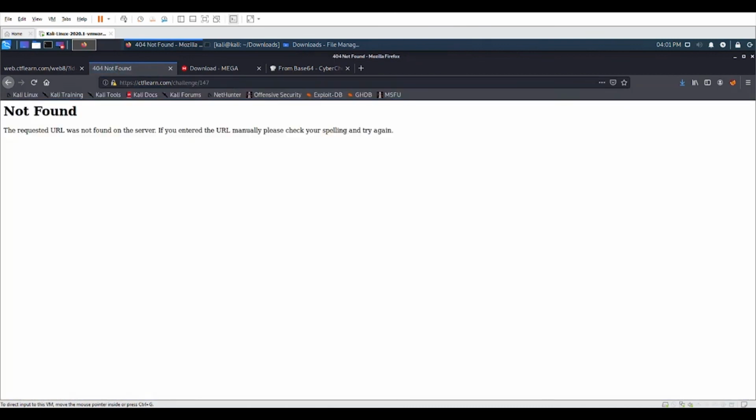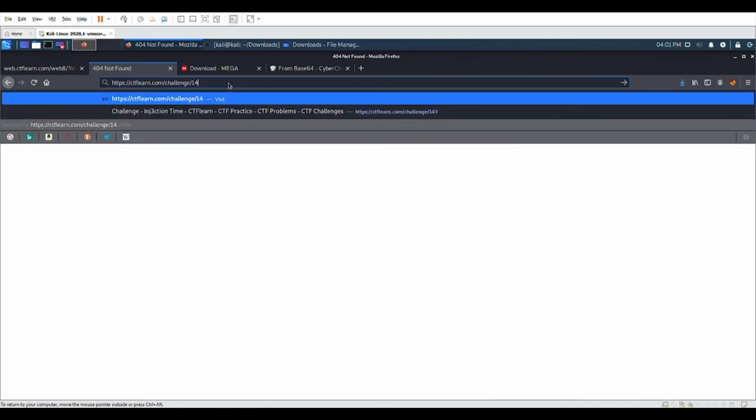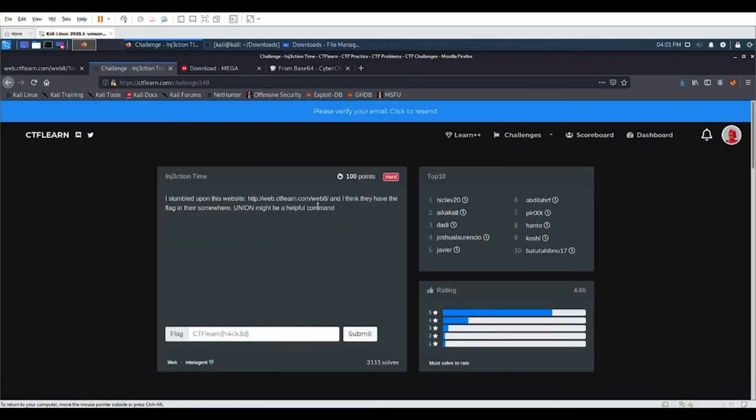No, it's not 42. The number is 149. Okay. It says it's injection time. I stumble upon this website, and I think they have a flag in there somewhere. Union might be a helpful command. So with the questions, sometimes they do give you hints, and with that, you could go into it knowing what it is that you're going to do. So the first hint is that I think they have the flag in there somewhere, and union might be a helpful command.